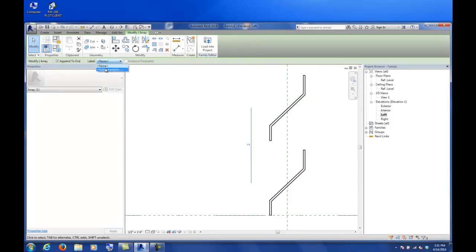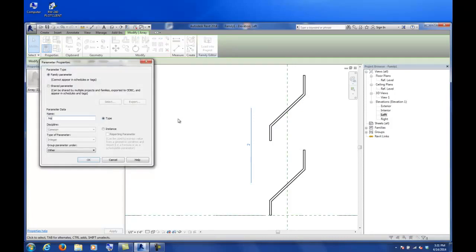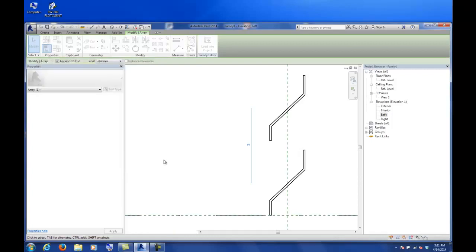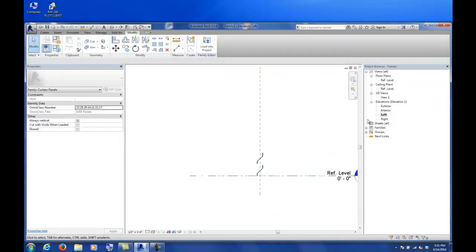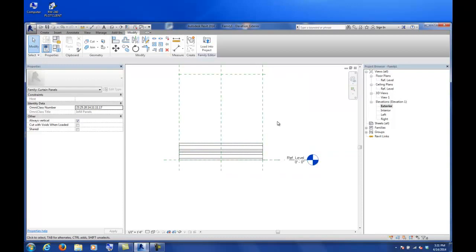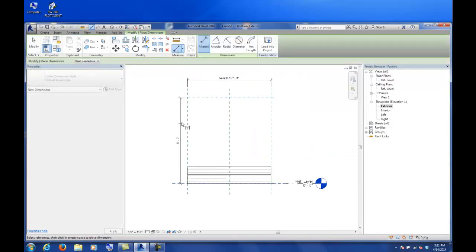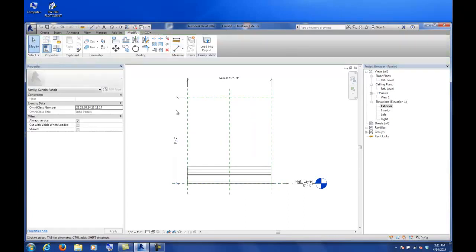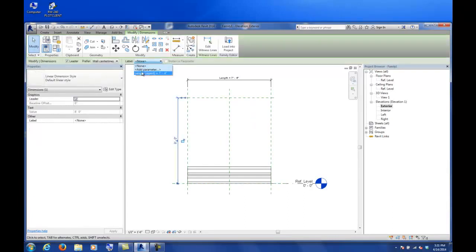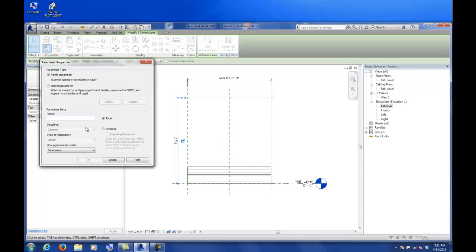So I can say add parameter, and we'll call this number of blades. Did you see that? Mm-hmm. Okay. And I'll make that an instance. Click OK. So now all we need is a way to calculate how many blades you need. If you make a dimension in height, we'll make that a reporting parameter. So I can go add parameter. Let's just call it height. This is the instance and reporting, click OK.